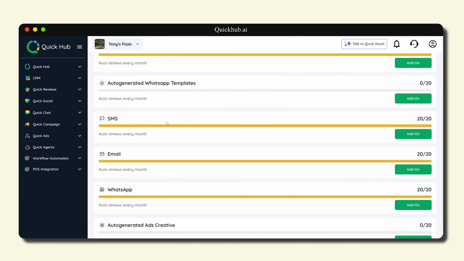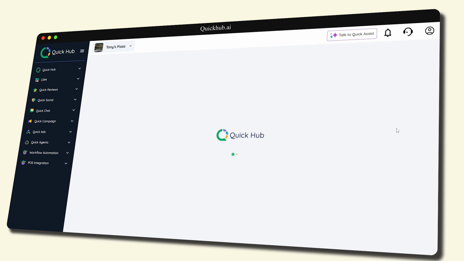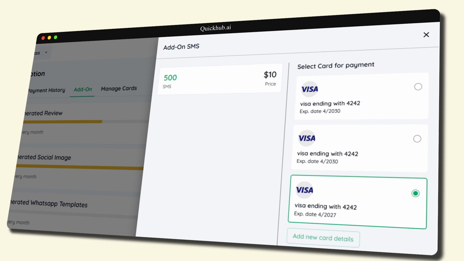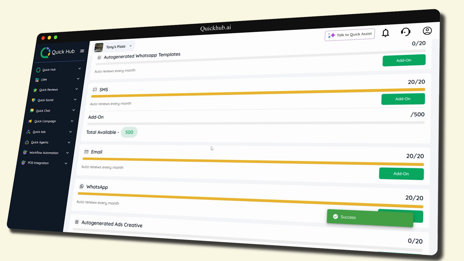Click on the SMS Add-On button. Select Add-on SMS, then click Pay to proceed with the purchase. Once payment is complete, verify that the SMS add-on is successfully activated.